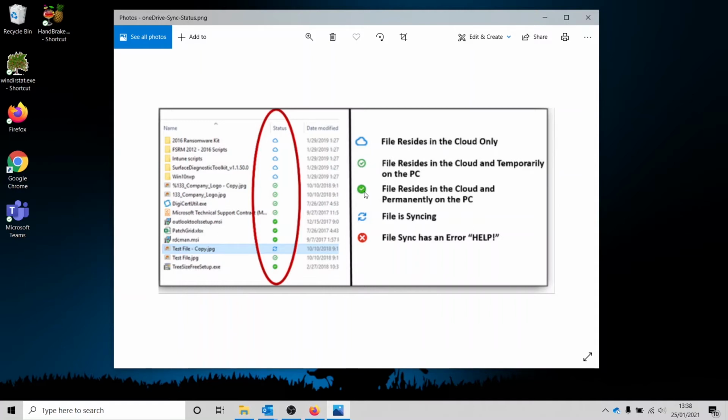The green mark here, the full green, means the file is always available on your computer. You do not need an internet connection, and the file is syncing. As you are working on your file, it's going to be syncing, and it's always going to be on your computer, even if you're offline. This icon here just tells you that the file is currently in the syncing process.